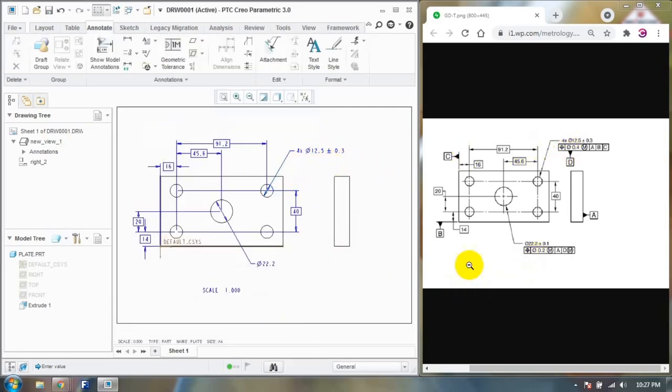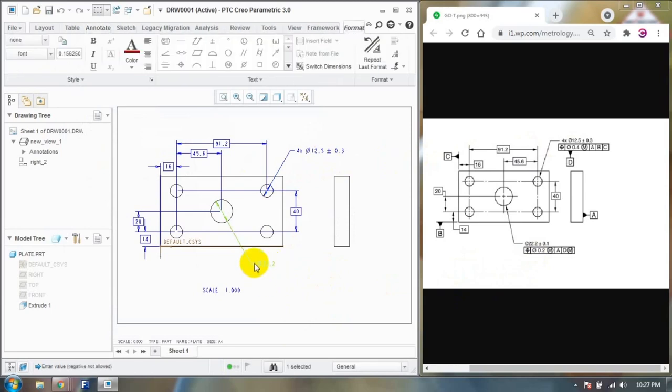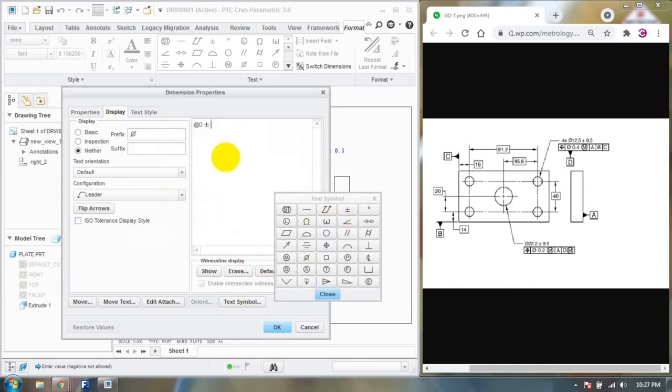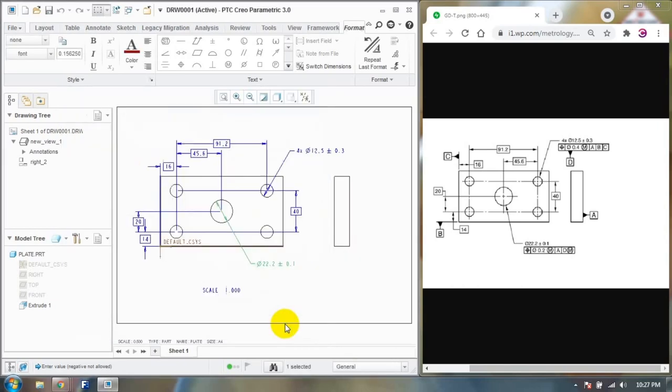Similarly, we have this one also. Again, double click on this dimension. Sorry, double click on this line. Display. So here we have the plus or minus symbol and 0.1. Close and confirm. We have this one.